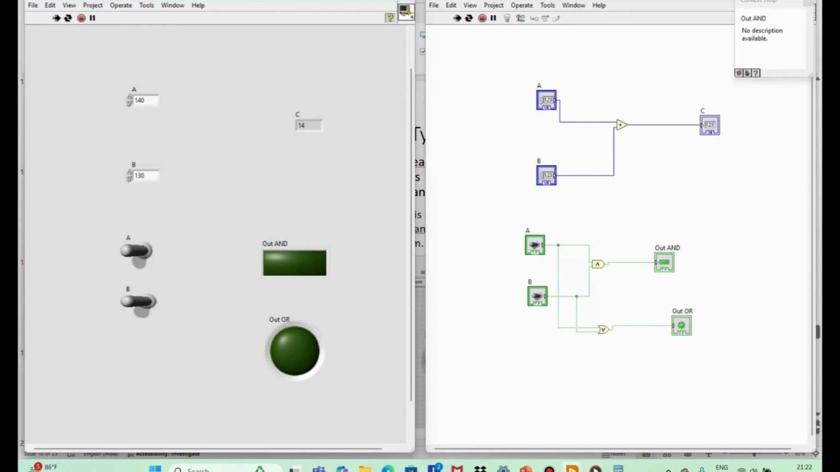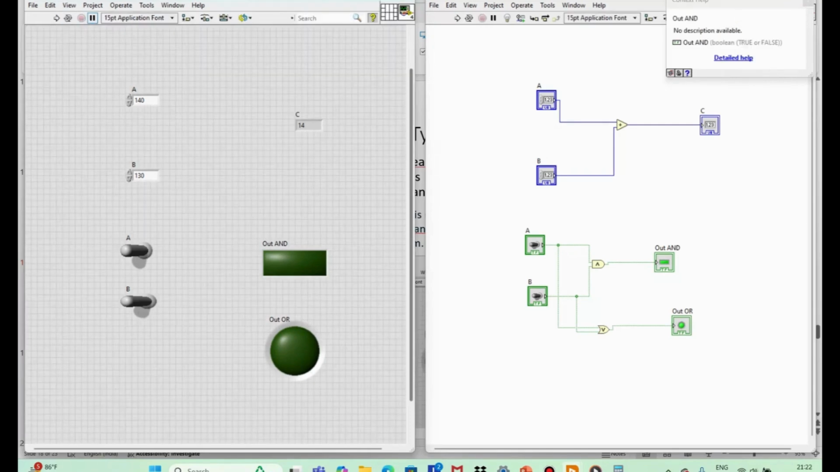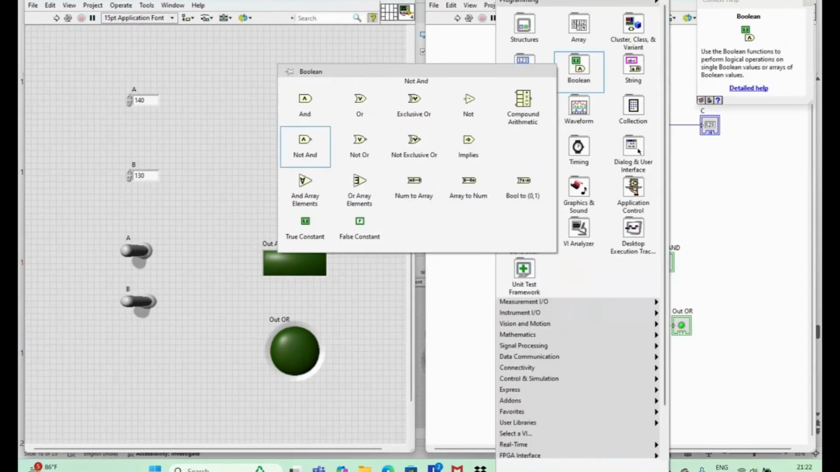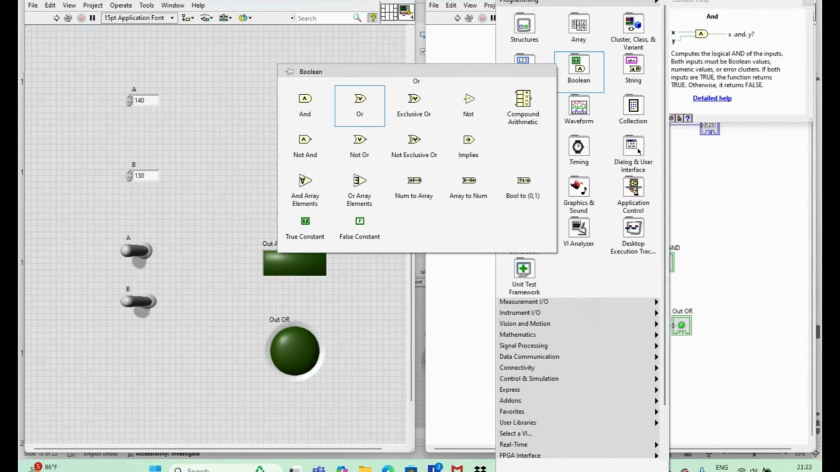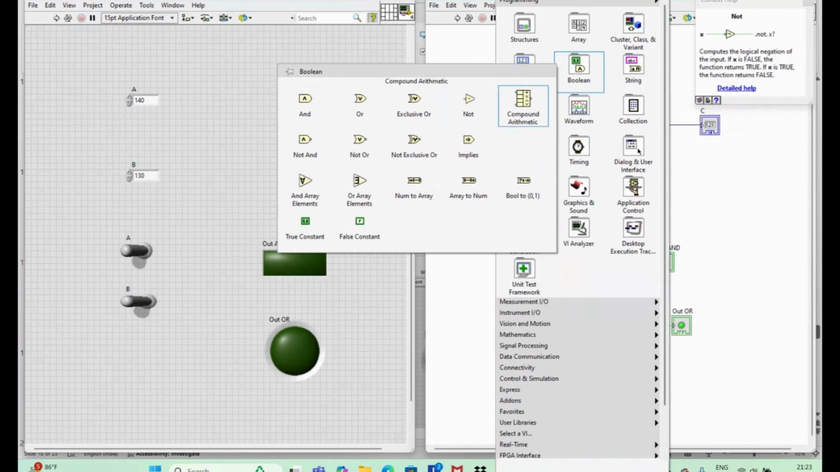So in this way we can explain the Boolean functionalities, and we can implement any kind of Boolean logic by using different kinds of gates like AND, OR, exclusive OR, NOT, or any compound arithmetic, if we want to implement that.